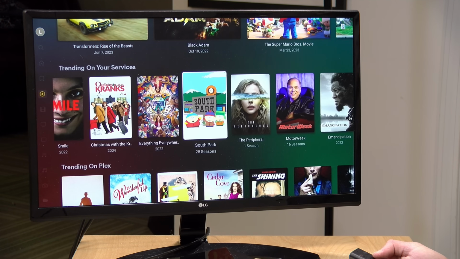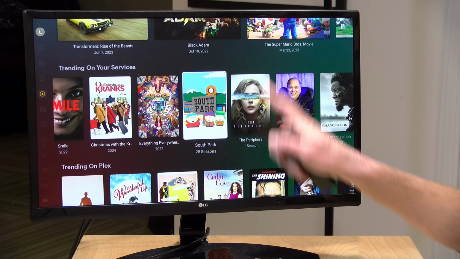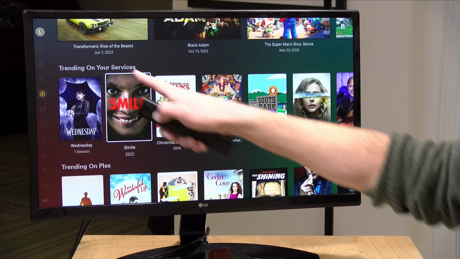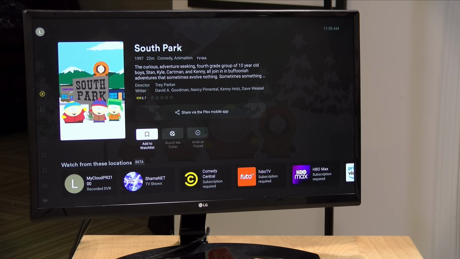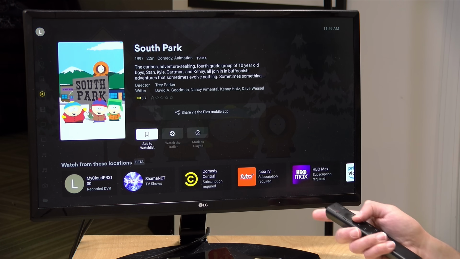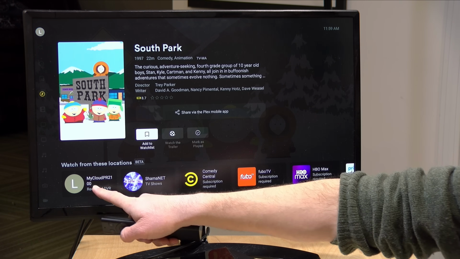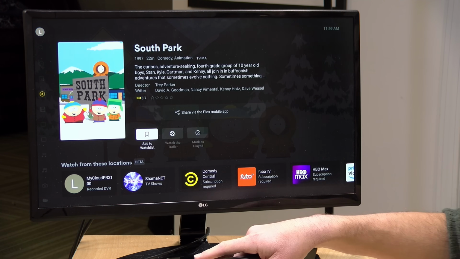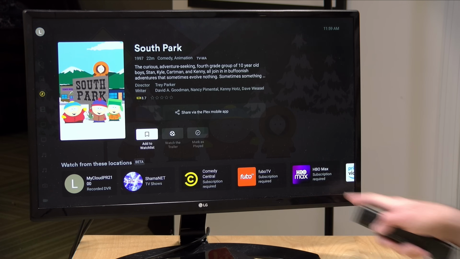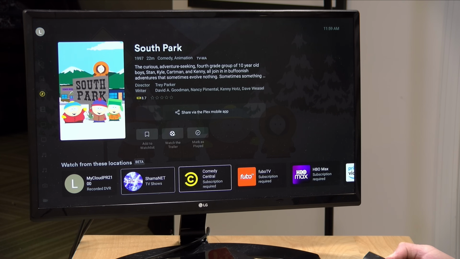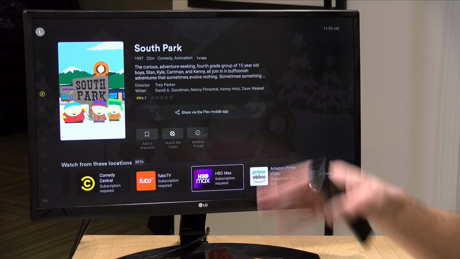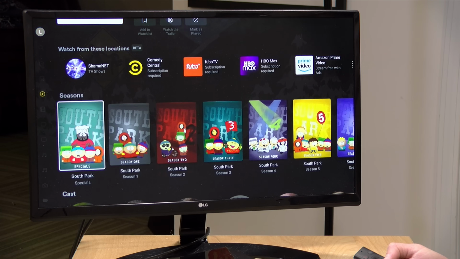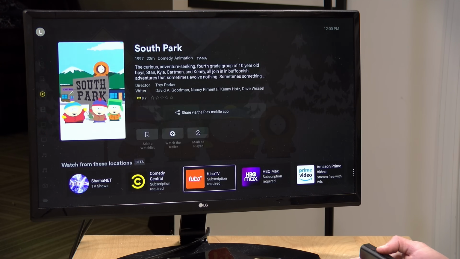And what's nice about this is that everything gets rolled up into a single landing page. So for example, in the Discover section here on the Trending tab, if I go over to South Park, I get a landing page of South Park and where I can watch it. So I can watch it on my local server here, on my friend's server, and then also on all of these services as well. And if I were to go over to HBO Max, for example, it would drop me off right into the app where South Park is located. And then, of course, we have all the seasons of South Park here.